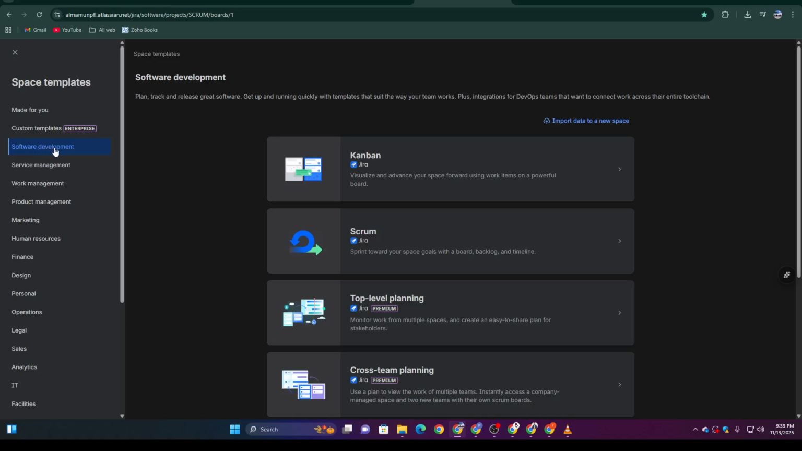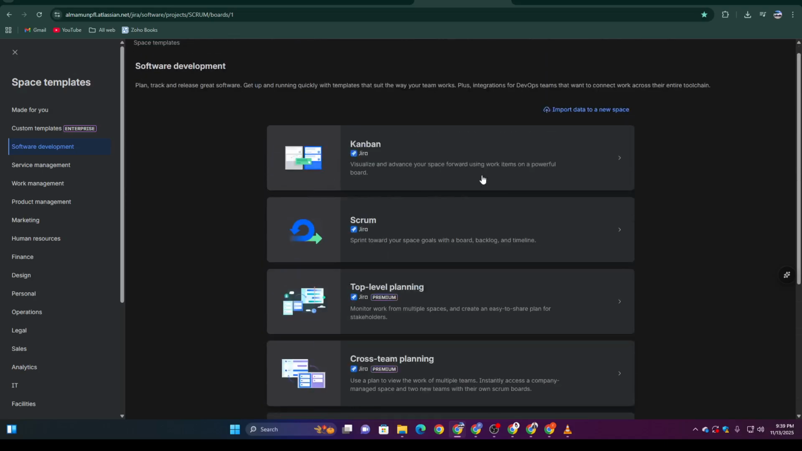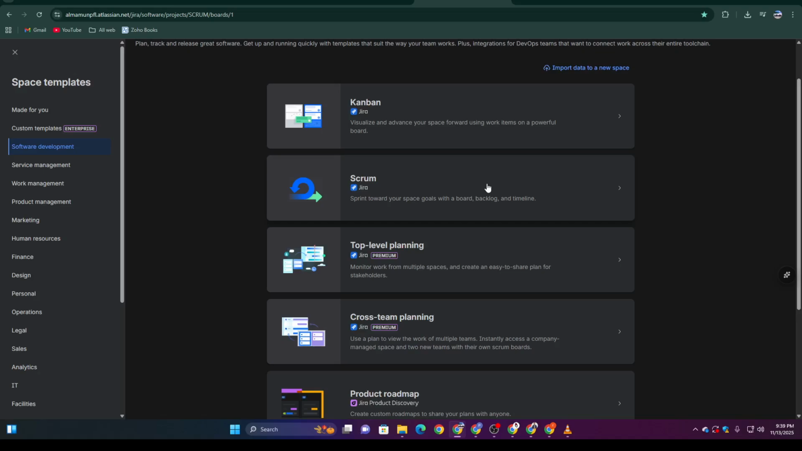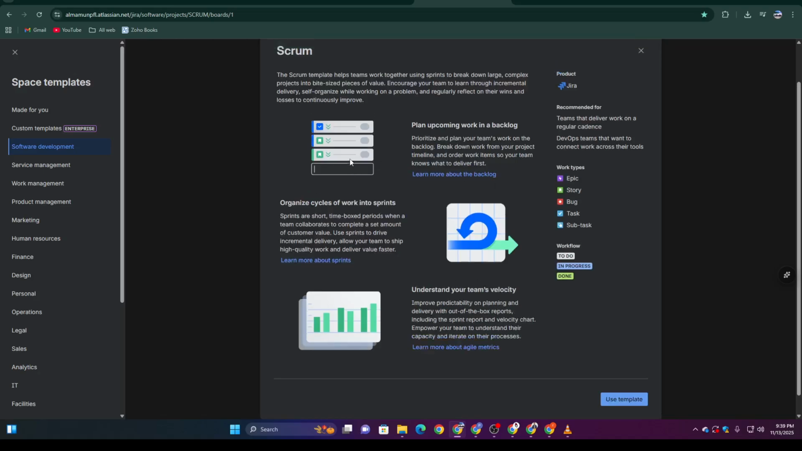Next, it's time to choose your workflow template. Here, Jira gives you several options, but if you're managing sprints, go with Scrum. Click Use Templates to apply it. This will structure your board with sprints, backlogs, and stories automatically.